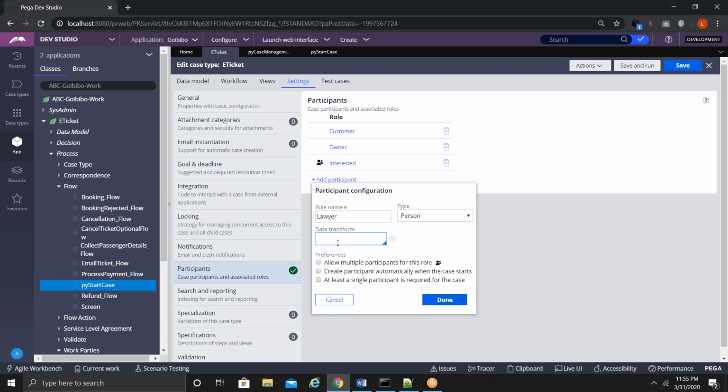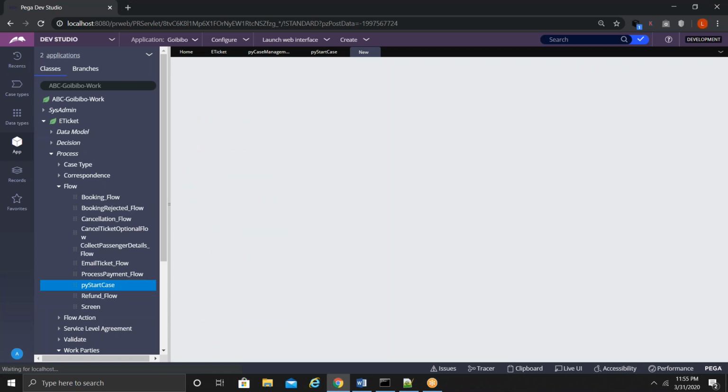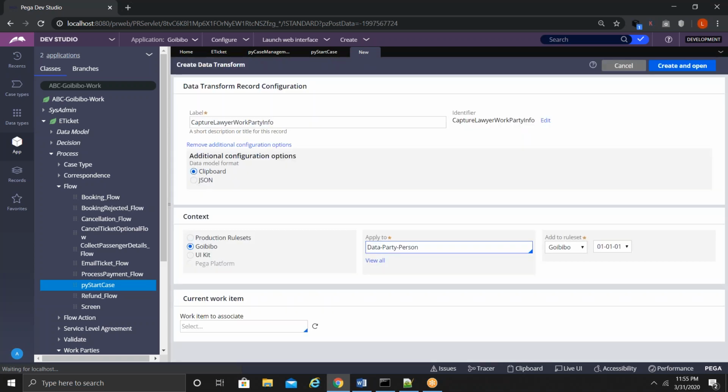So let me name it capture lawyer work party info and click on create. Now it is going to be created in the person class. Okay, it's another person class.